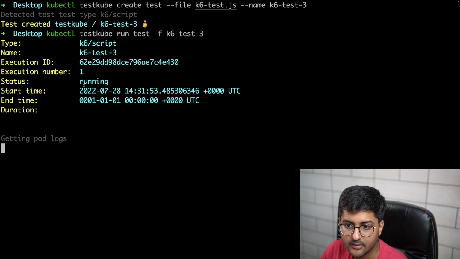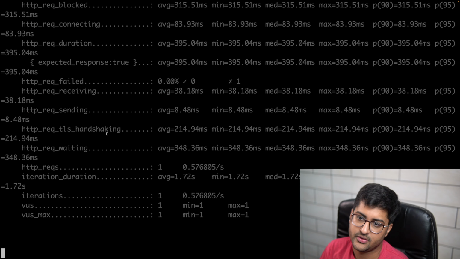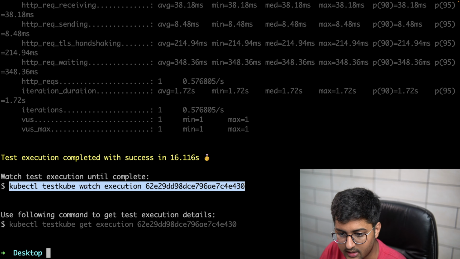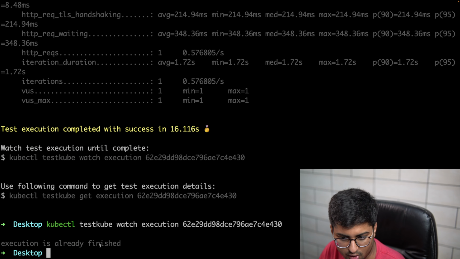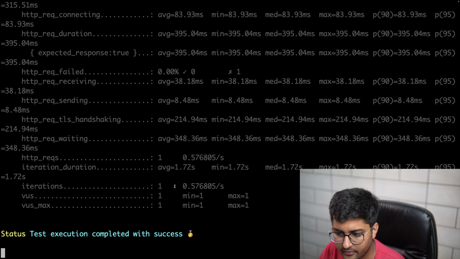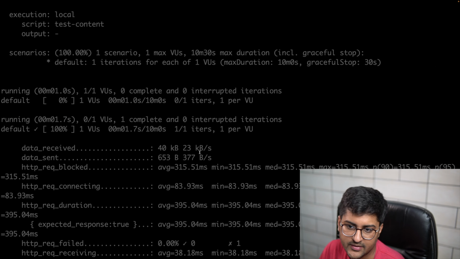So it's saying that it's running, and execution number 1, start time and time. It's going to take a while, not that long. And then I'll show you the output in the dashboard as well. So there you go. Test execution completed with success in 16 seconds or something. And you can check the execution until complete over here, like watch test execution. Here we go. It says that it's already finished. So if you want to check it out while it's running, that's good. And here you can also check out the execution details. Okay. Test execution completed with success.